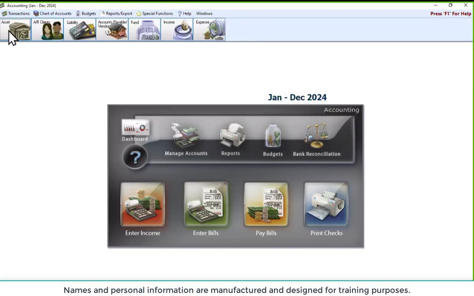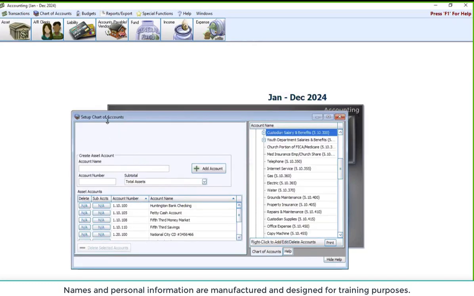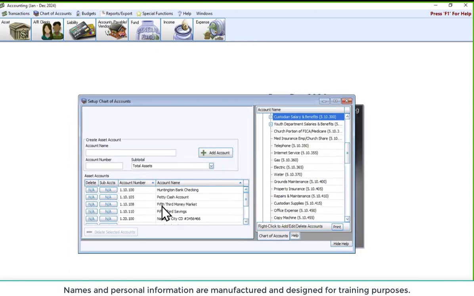The buttons now change, and in the upper left, we've got assets, AR clients, liabilities, accounts payable, vendors, funds, income and expense. Everybody hopefully should be able to see that in the upper left up here. These are the buttons that I'm talking about right here. Once you choose one of those particular options, say if I choose assets, it opens up my setup chart of accounts window, shows me my list of existing asset accounts, and I can enter a new account name and asset.